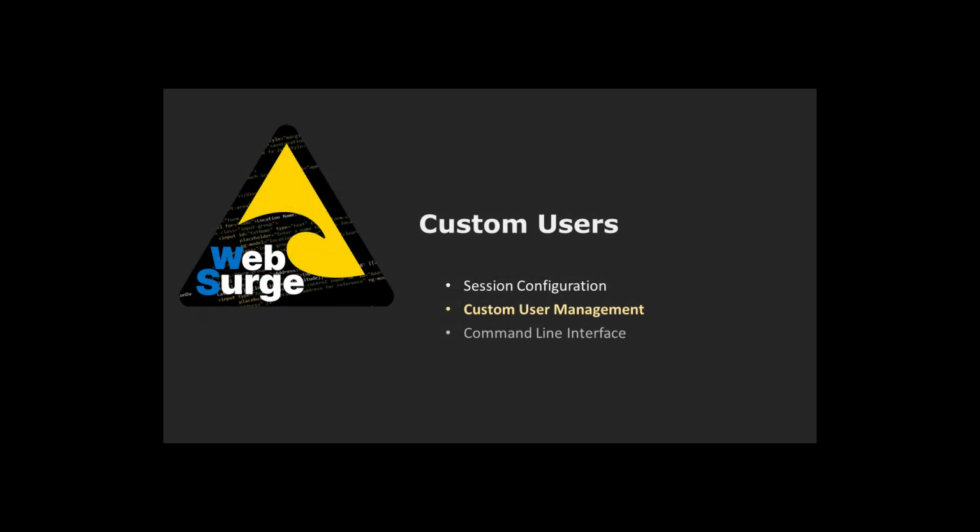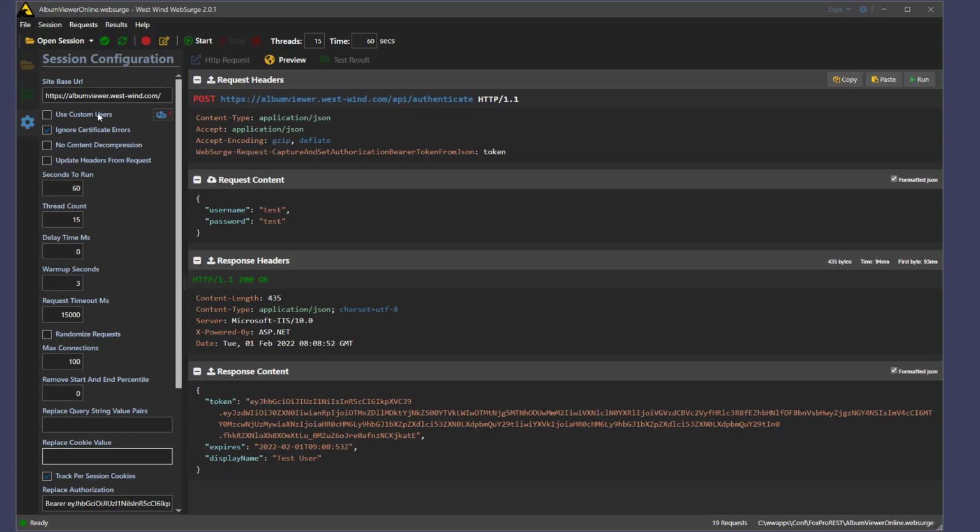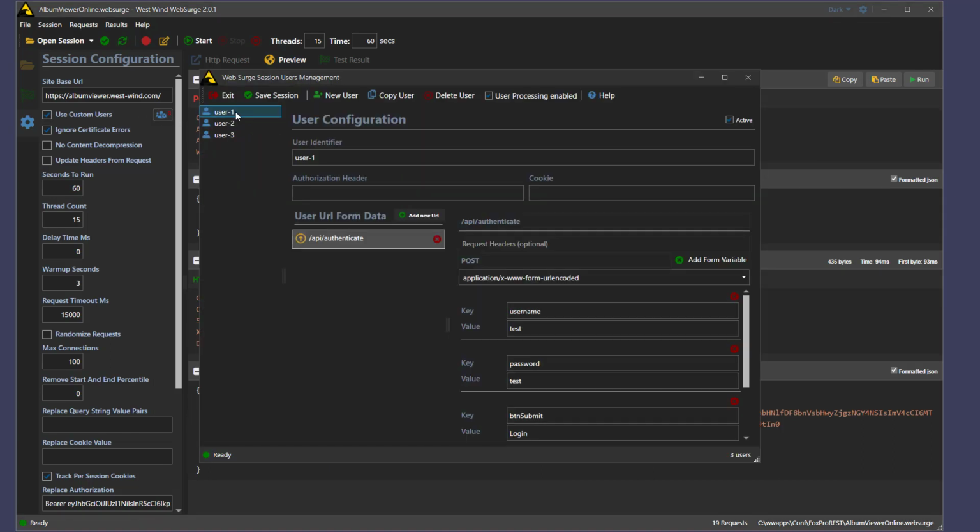You can also create custom users for load tests that allow you to customize individual requests. You can start by enabling custom users and then going to the user management form where you can add individual users. There are settings that are global, like an authorization header and cookie, or URL-specific overrides, where you can specify a URL and then override specific headers or add form variables that override requests for that particular user.